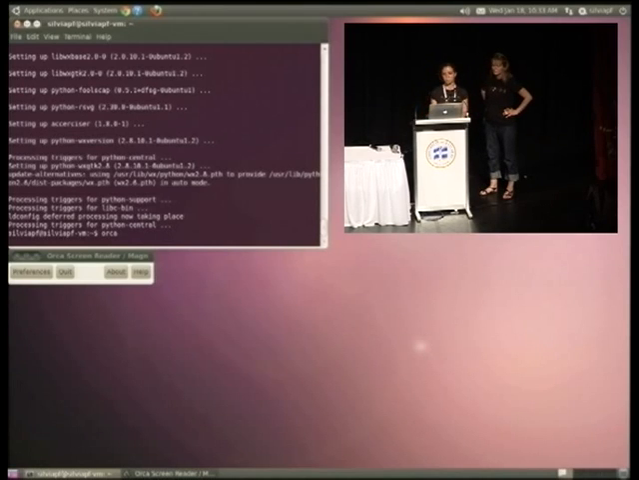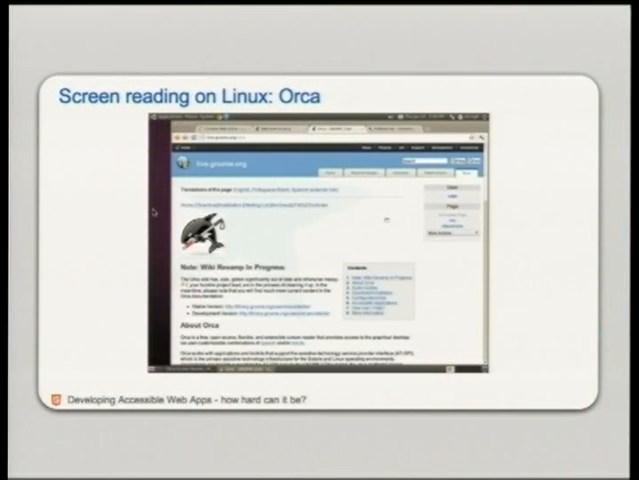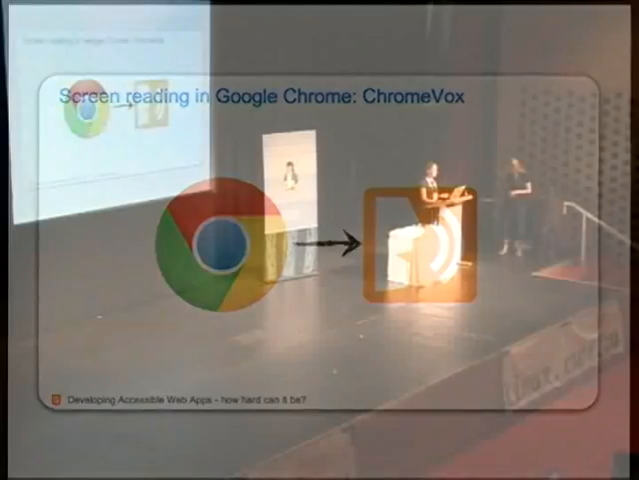Sylvia is going to be doing a lot of screen reader stuff. You'll get the idea. Normally, screen reading on Linux, you'd use Orca. You heard it very briefly there. That's what it sounds like. We're going to be using ChromeVox, which is an extension for Google Chrome, a built-in screen reader built for the web. So Sylvia is going to take over now and give you some information on how to build an accessible web app.